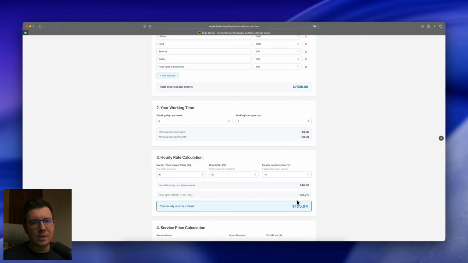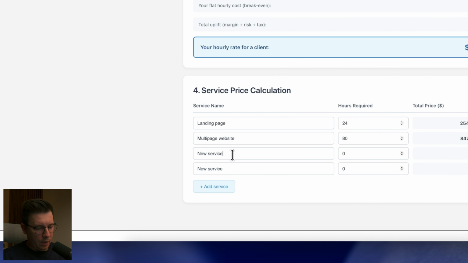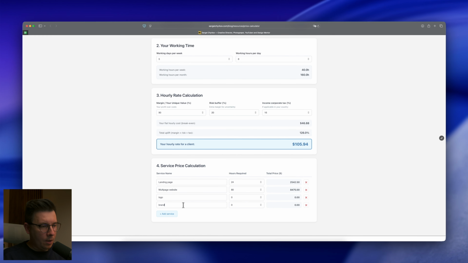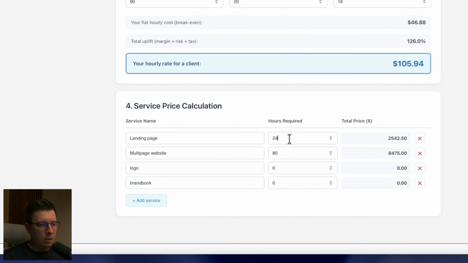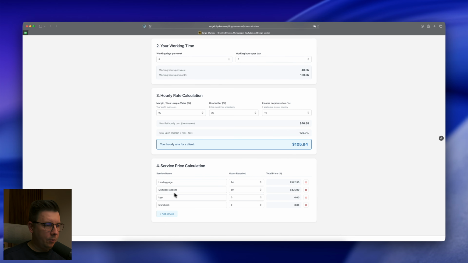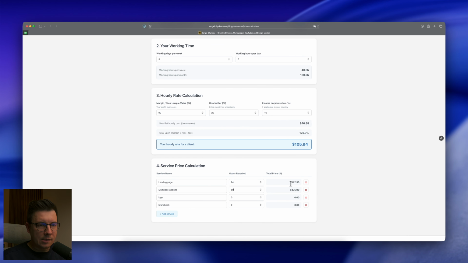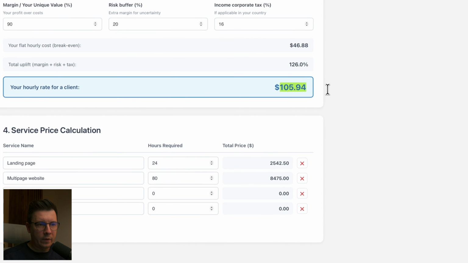So if we're building websites, for example, on Framer, and we're building landing pages or multi-page websites, here's the last section that we have here. So this is section 4, and here we can add services. For example, here I want to add logo, and here I want to add brand book, right? So brand book, and as a default, I put landing page is 24 hours and multi-page website is 80 hours. And you see it automatically calculates the price for our service based on our rate for the client.